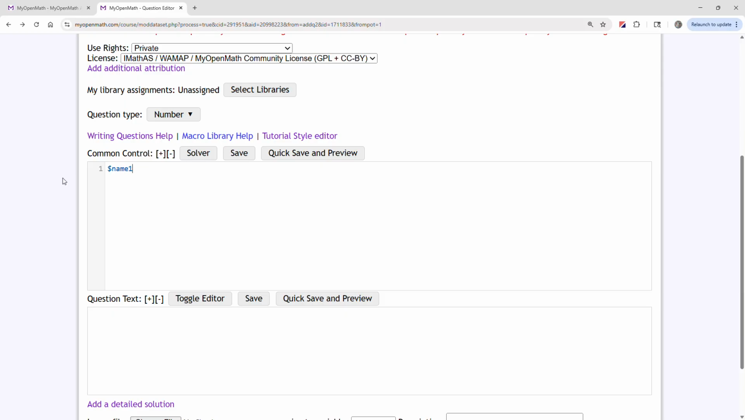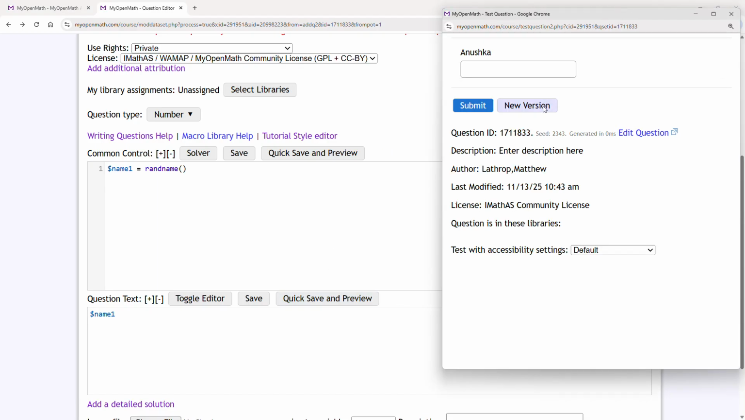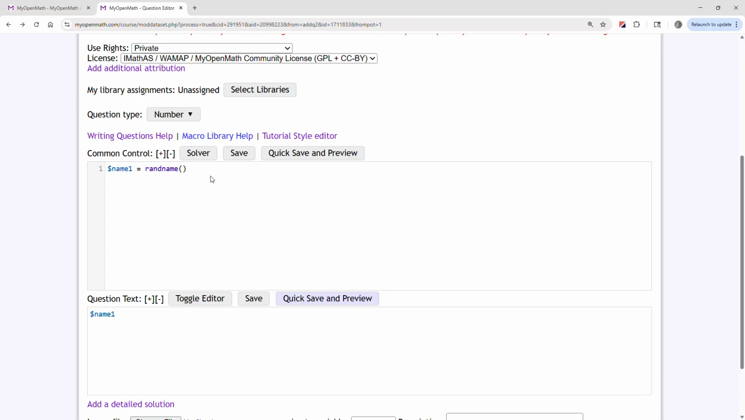To do this, we can create a variable called name1 and use the command randName, and then open and close a set of parentheses. In the question text, if we type in that variable, then we can see that what we're getting is a random name pulled from a list that MyOpenMath has created and is storing for us. So every time we pull up this question, theoretically students will be getting a different name, or at least it's very unlikely that they would see the same name for a person more than once.